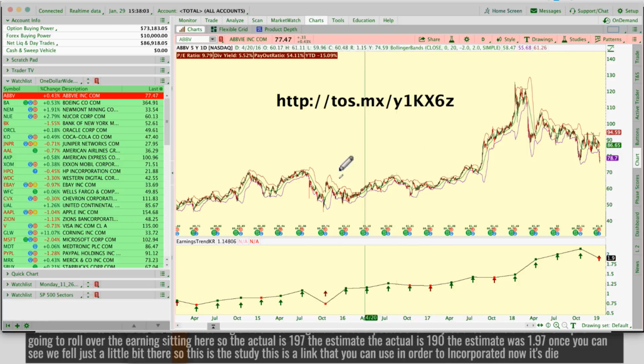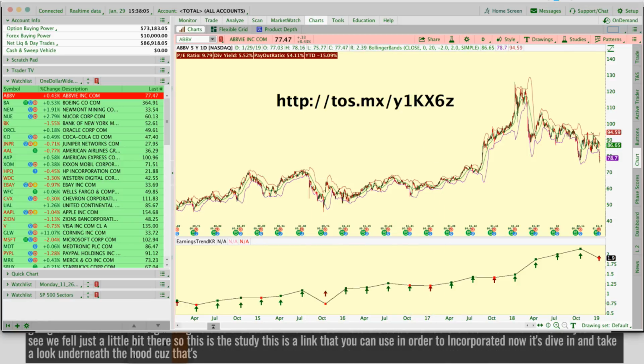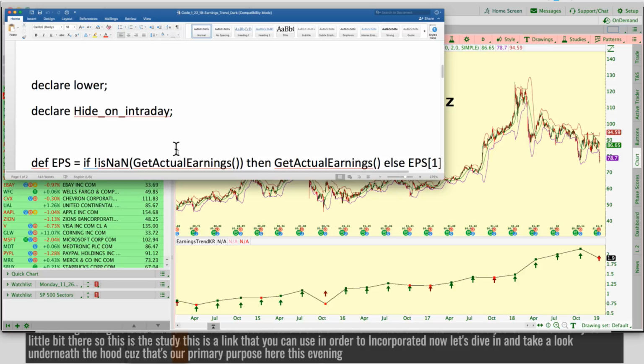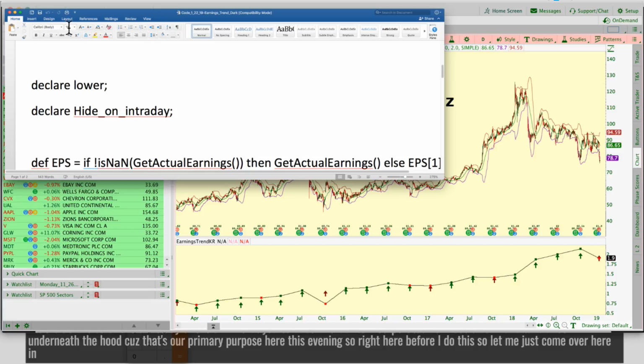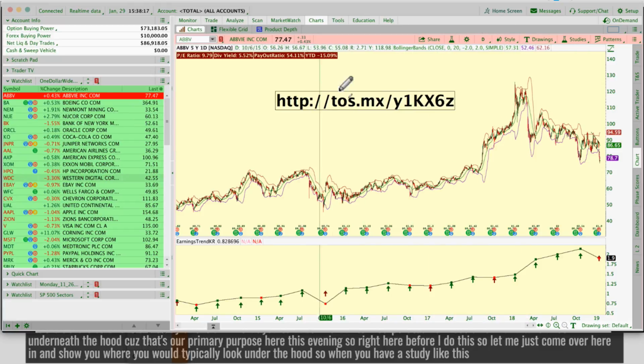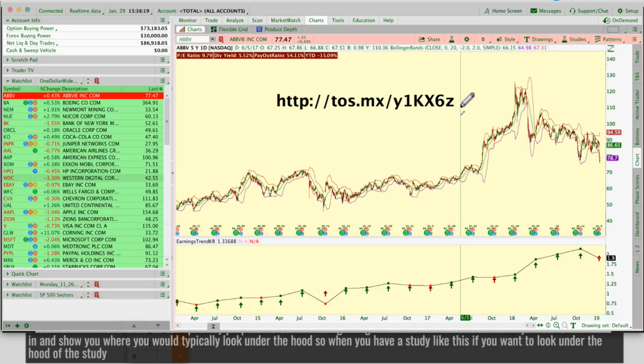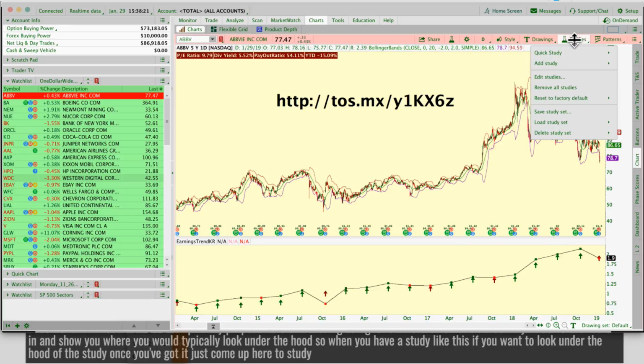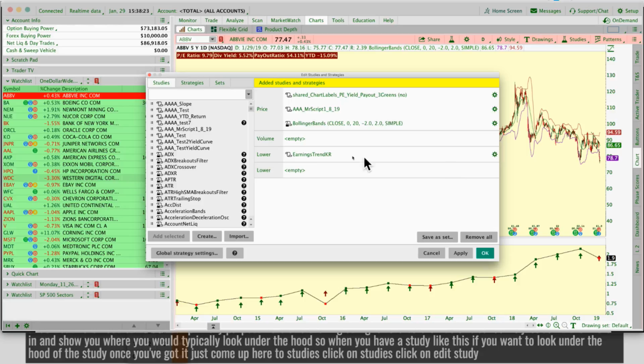Now let's dive in and take a look underneath the hood, because that's our primary purpose here this evening. So right here, before I do this, let me just come over here and show you where you would typically look under the hood. When you have a study like this, if you want to look under the hood of the study, just come up here to Studies, click on Edit Studies. There's your study right here.